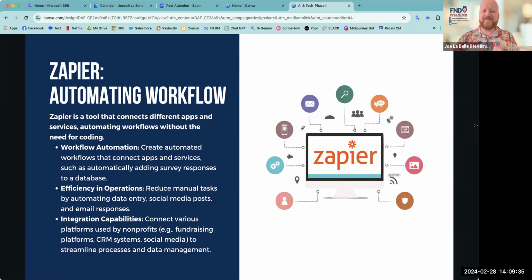So that's why I say this is phase two. This is learning a little bit more in depth. We're not necessarily going to go into how to do these Zaps in this conversation. It's exposure. I want you guys to understand what's out there, what's available. So, integration capacity: connecting various platforms used by nonprofits, such as fundraising platforms, CRM systems, social media.